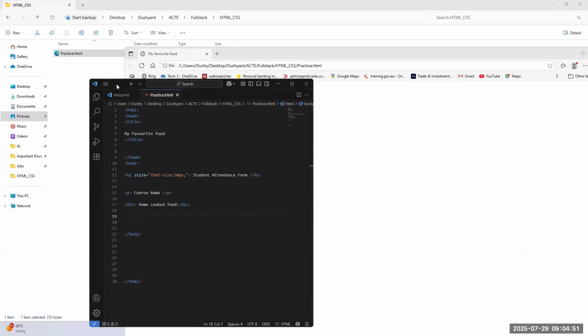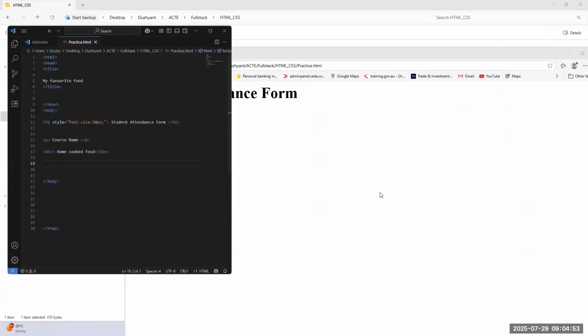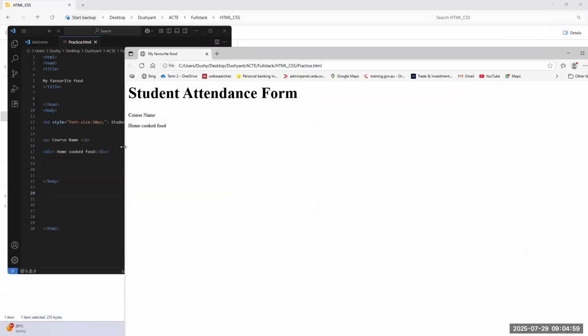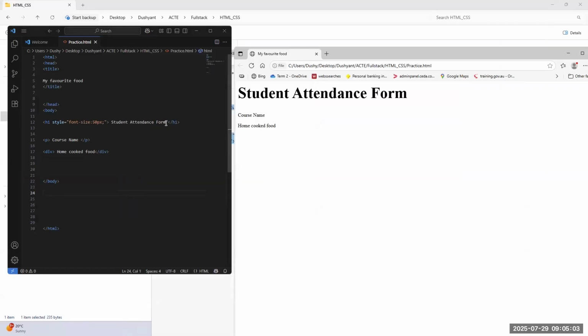Okay. Here, why is it saying student attendance form? You are giving in line number 12, right? Student attendance form, H1 style. You only gave. Oh, okay. So I thought I'd remove that. Okay, sorry. So H1, the heading 1. Yes, heading 1.